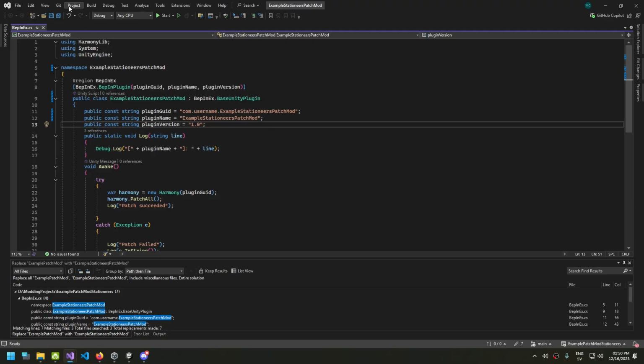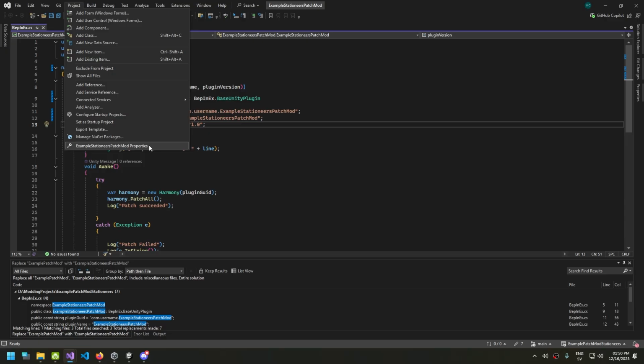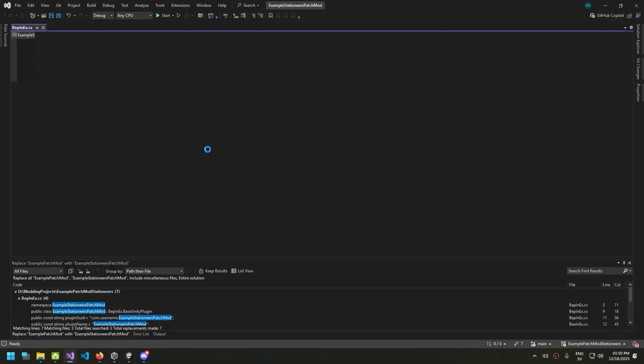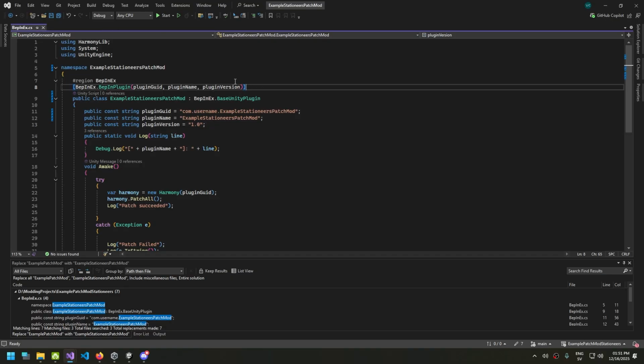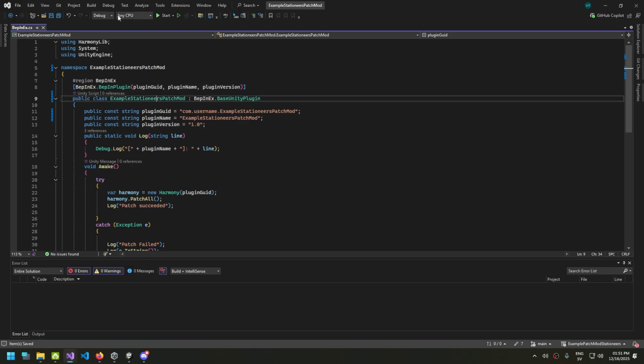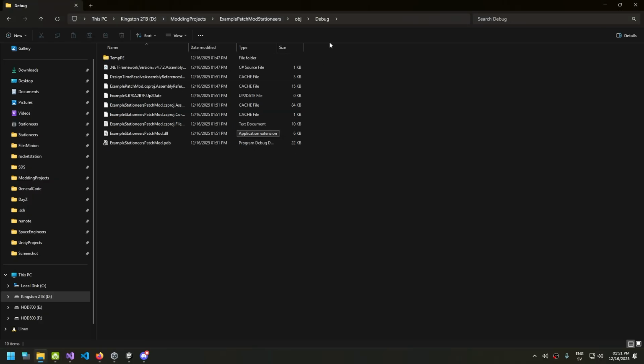The last thing is going up to Project and then Properties. So it will be your mod name properties. And over here, you want to change the assembly name and then the default namespace. The assembly name is going to be the DLL name that gets exported. So in our case, it's going to be Example Stationeers Patch Mod, and the same for the namespace, and simply hit Control S. After that, if we go ahead and build the solution, build succeeded, and it will be available in the obj debug folder, and there is the DLL.